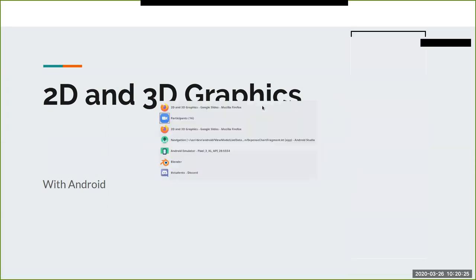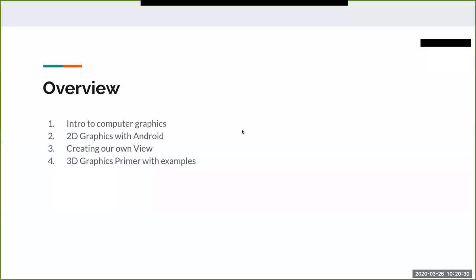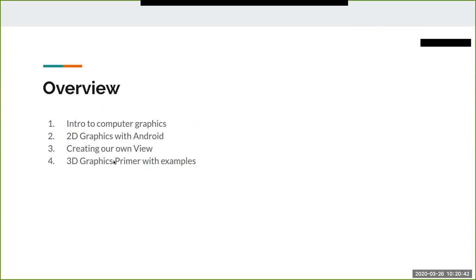So today is about 2D and 3D graphics with Android. We're going to talk a little bit about a brief intro to computer graphics and some concepts that will be useful to know. I know some of you are taking the graphics course, so you will have some familiarity with at least the 3D concepts we're touching on. But it could still be a nice refresher, or if you don't remember all of the basics. If not, you won't necessarily gain as much from the last section. That's why I'm doing it last.